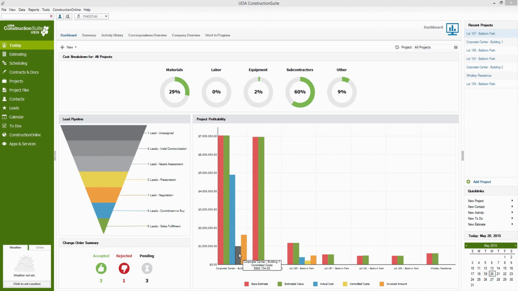The yellow is going to be your committed costs. This correlates to your purchase orders in QuickBooks. So you actually can create those purchase orders directly from ConstructionSuite. And if you use our resource allocation in the estimate, it's actually going to make it very easy to customize exactly what's on those purchase orders and save you a lot of time instead of doing that by hand in QuickBooks. Finally, the orange is going to be your invoiced amounts.